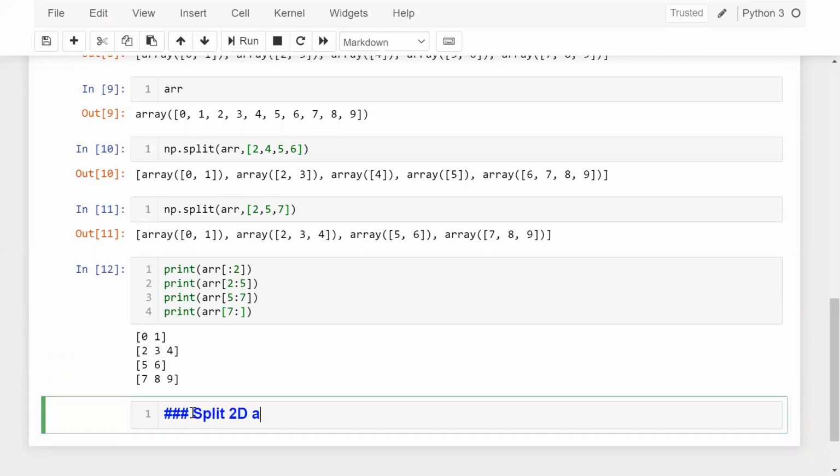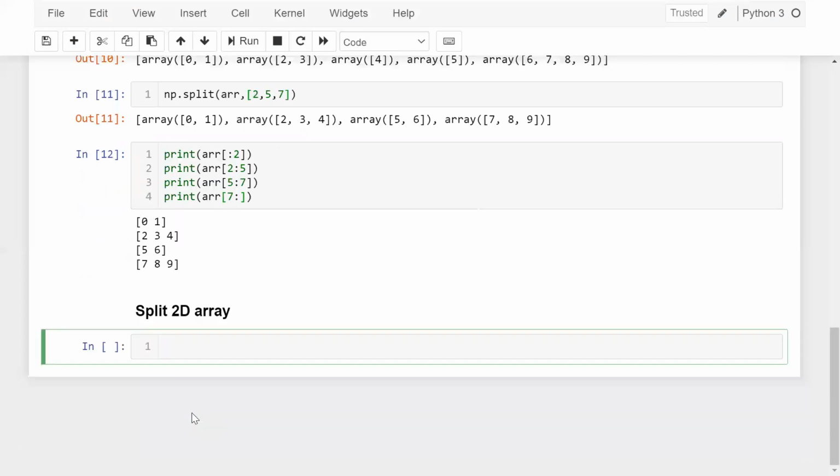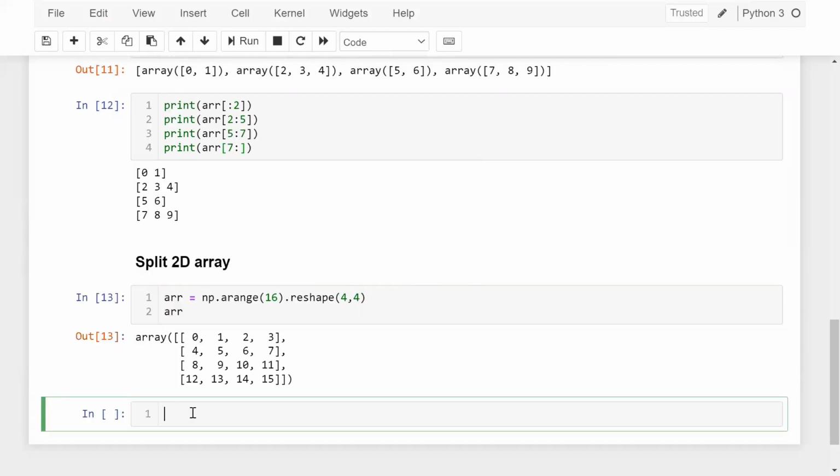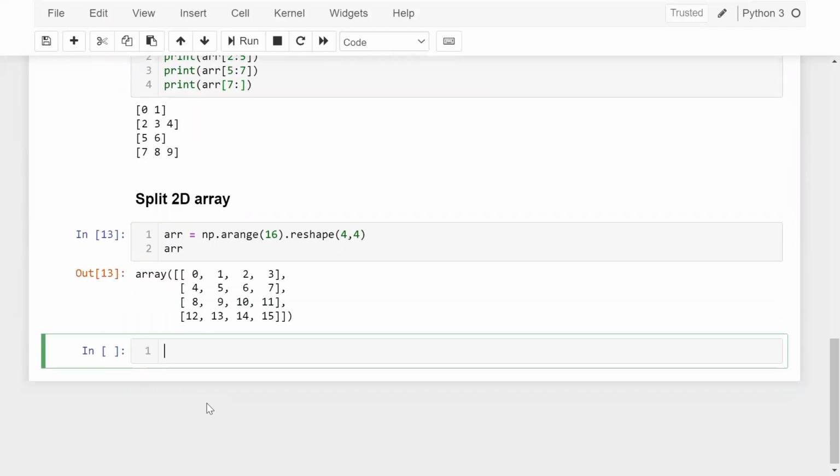Split 2D array. Now let me create the 2D array. So np.arange method, and here I am passing 16 elements and reshape 4 by 4. Now let me print my array. So guys, now we will split the two-dimensional array using the split method. Here I'm using np.split and array, and in this section I'm going to provide 1, 3. So can you let me know what will happen?